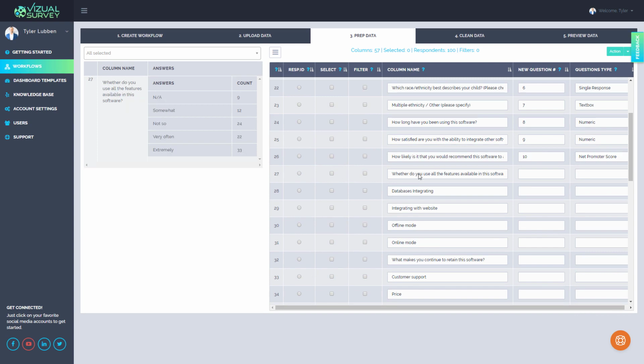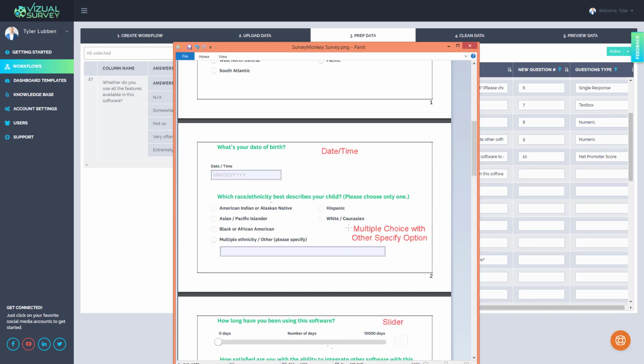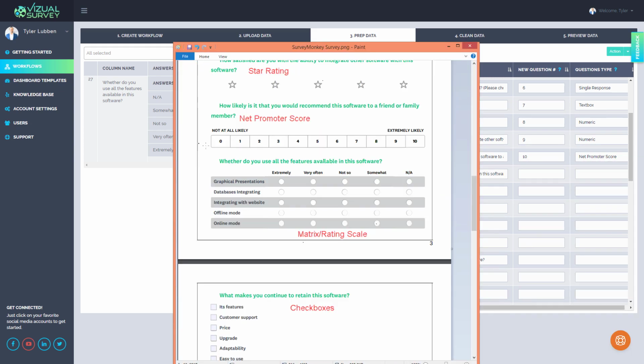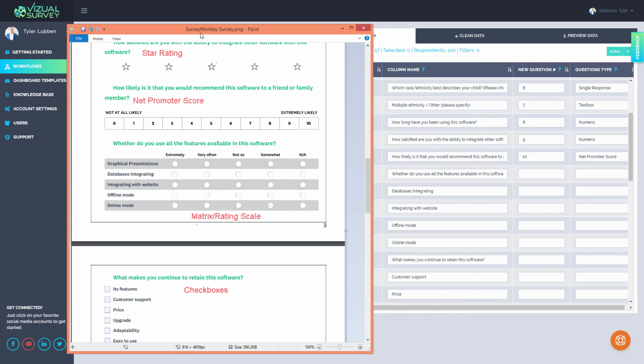All right. Now, this one is the matrix one. Let's go ahead and take a look at what it looks like. That's this one here. Whether do you use all the features available in the software? Now, you see we're actually missing this first value, which is graphical presentation. So you see we have a database integrated with software, offline, online mode, but this one is really graphical presentation.